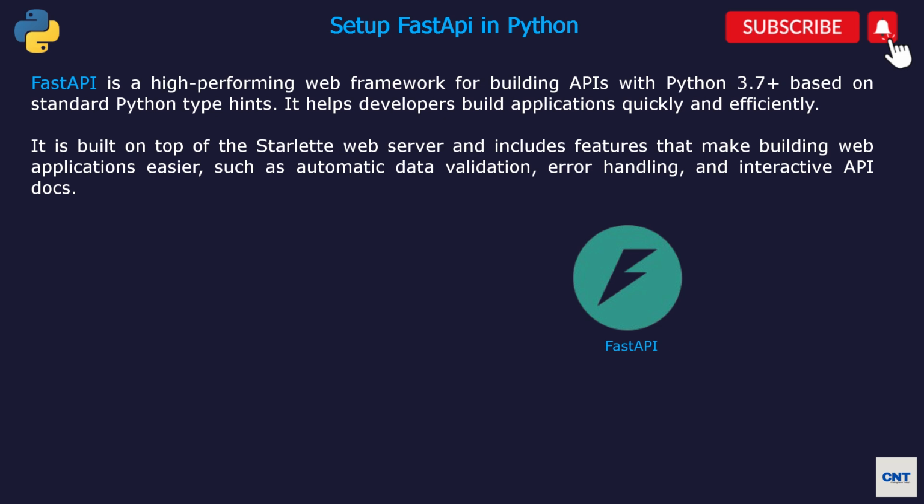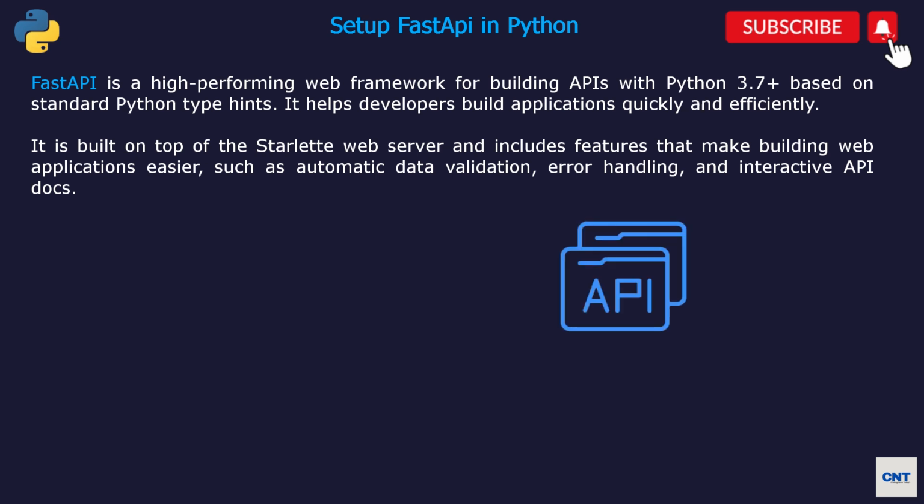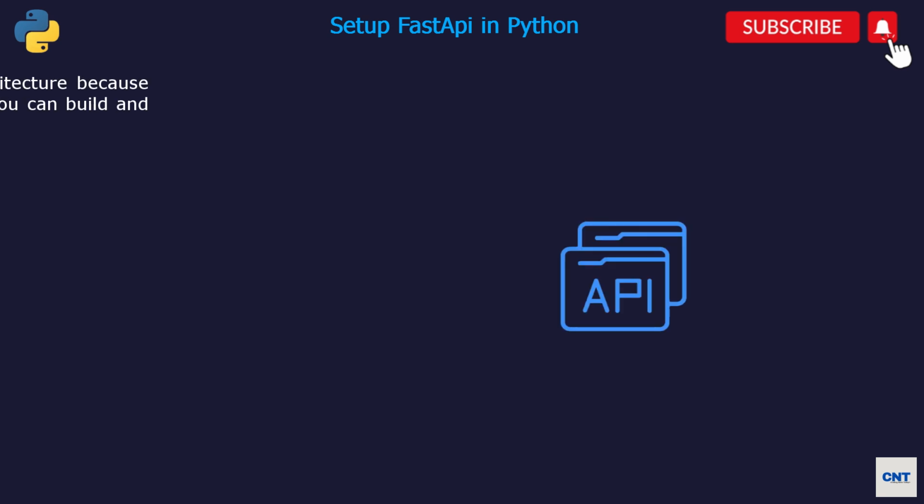Hi everyone, in today's tutorial we will talk about FastAPI in Python. This tutorial is designed for developers who want to learn how to build REST APIs using Python.